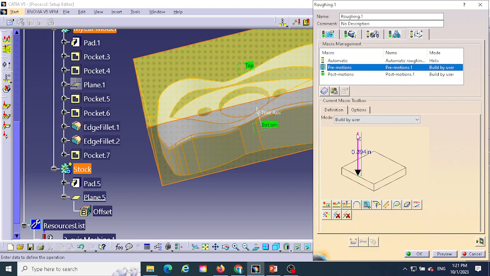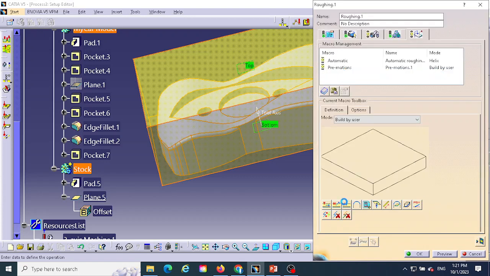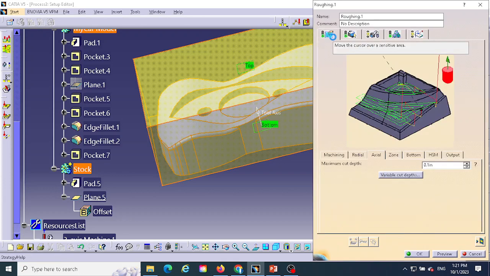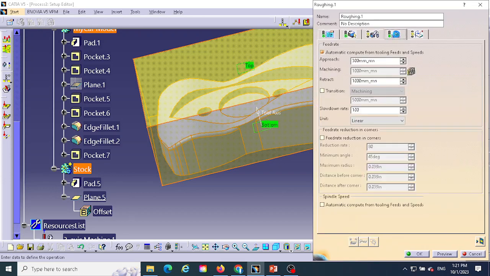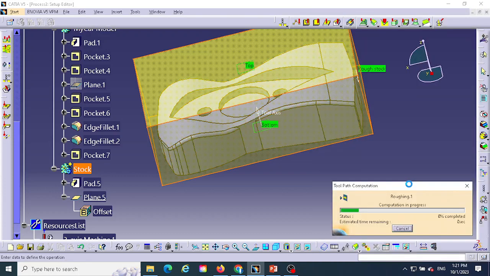Here I can make it axial, you see. So maybe I can make it the distance 0.25. And for the posts, this one also I can make it axial and 0.25. So already set up all the, for the roughing operations, as you can see. So let me see how does it look like here.